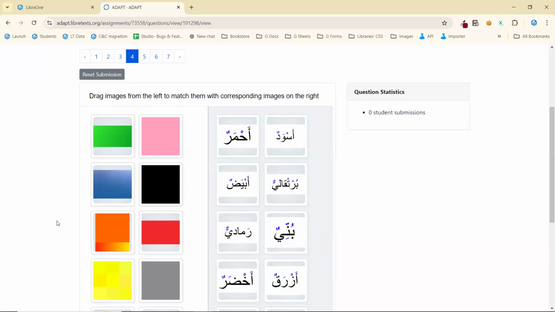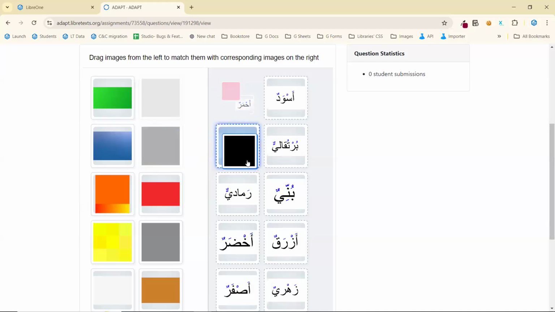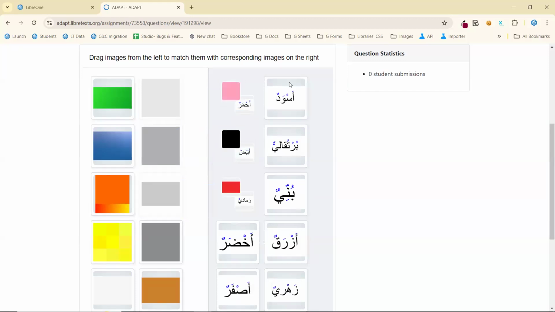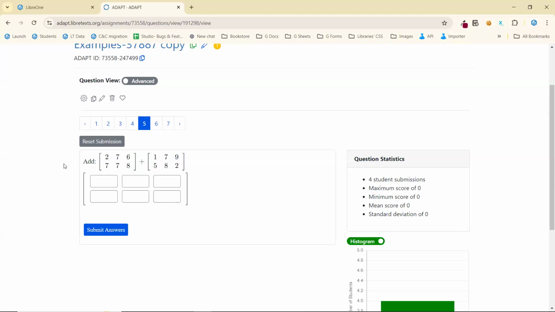This right here is an H5P problem. This is a drag and drop problem where you are looking at Arabic, and I presume this is describing the colors that you then grab in order to move. I don't speak Arabic, so I may not be interpreting it properly. This right here is just a simple graphical user interface for adding two matrices together.